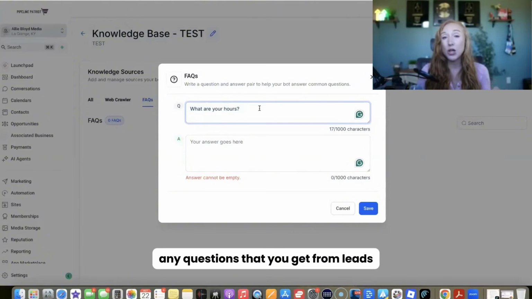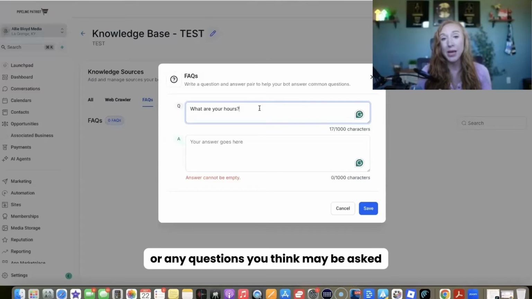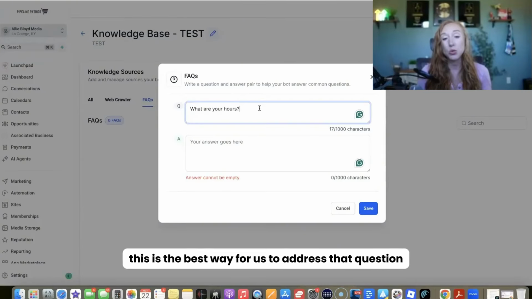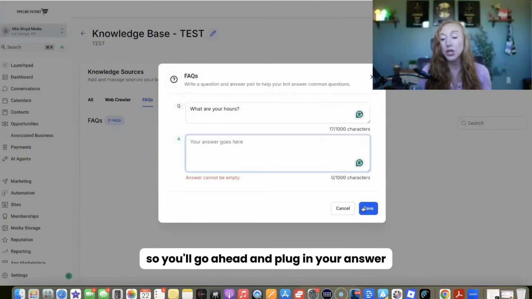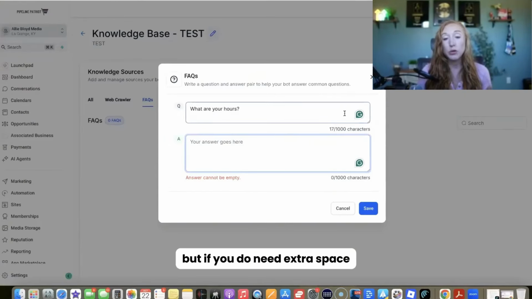Any questions that you get from leads, prospects, clients, anybody who's currently interested in your services, or any questions you think may be asked, you can go ahead and add those here as well, especially if you have tested different responses in the past and you feel like, okay, this is the best way for us to address that question. So you'll go ahead and plug in your answer, you'll hit save. We have up to 1,000 characters for our questions and our answers. But if you do need extra space, you've got the ability to do it.